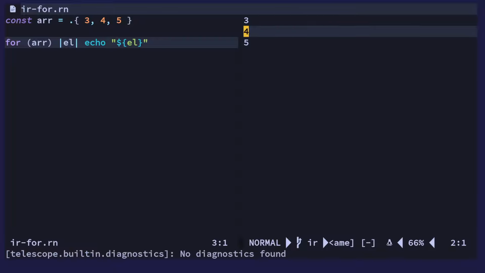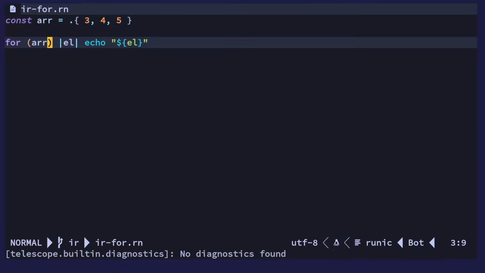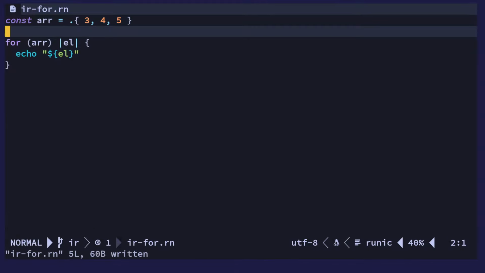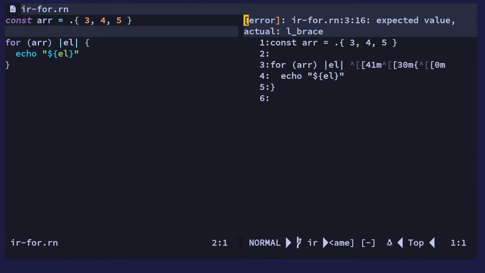All right. Okay, so there we go. I mean, yeah. So this confirms that basically the for loop works. Let's try a block as well.